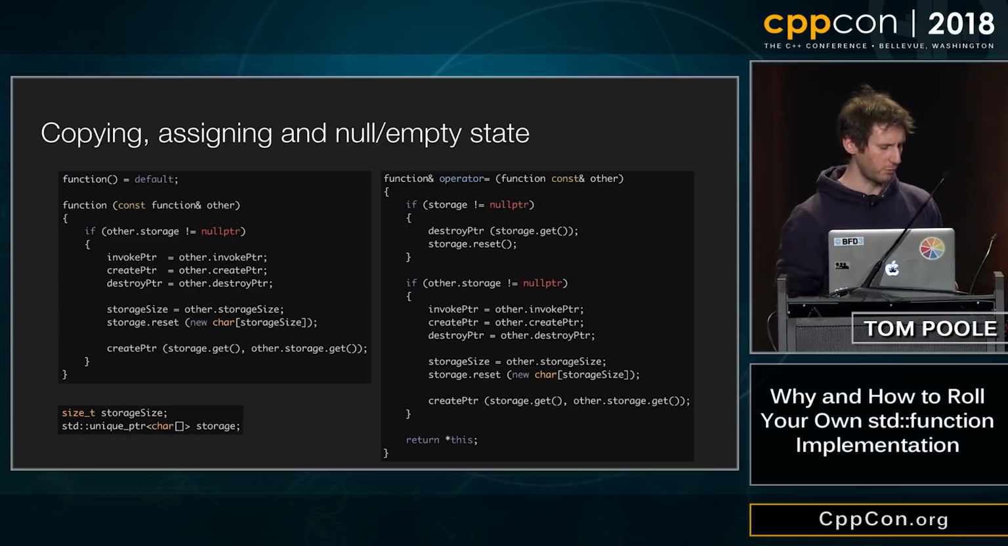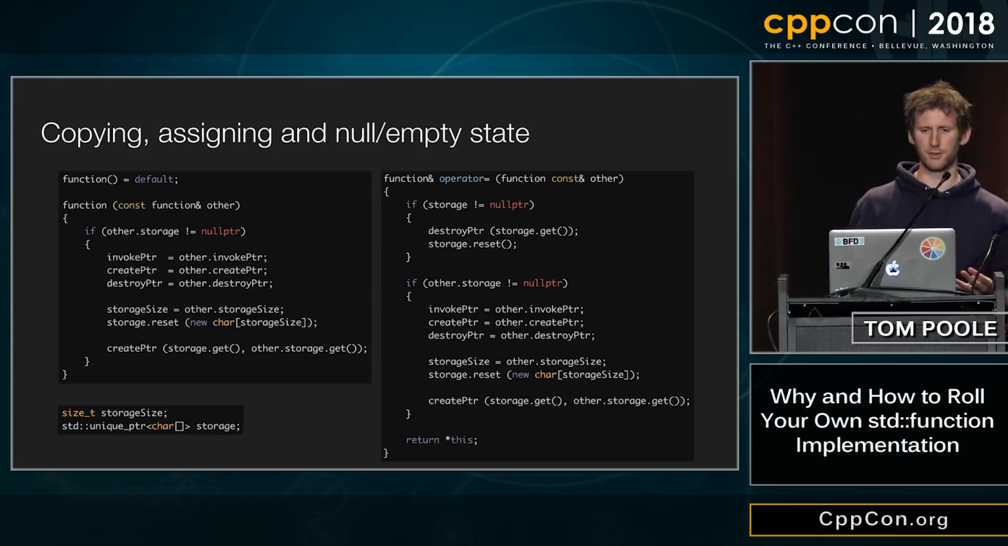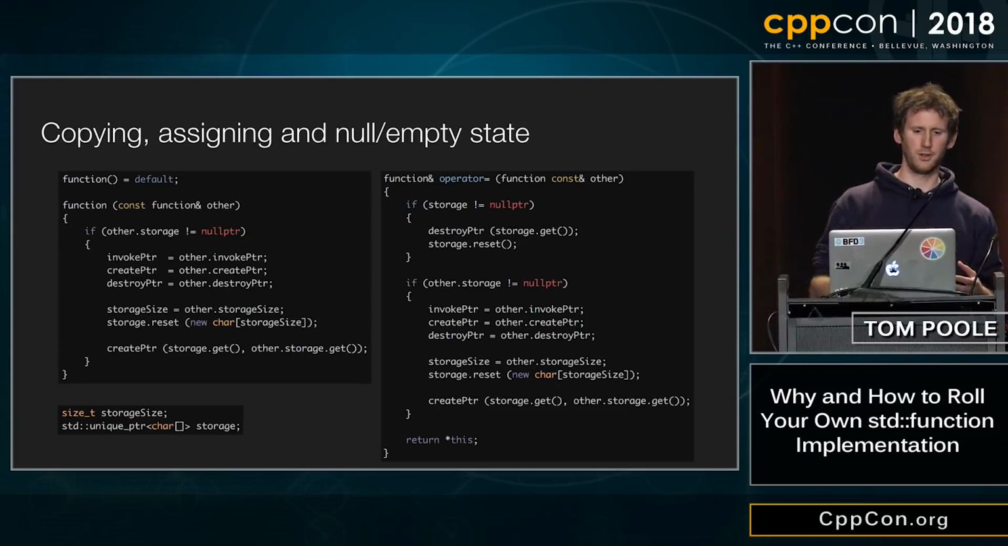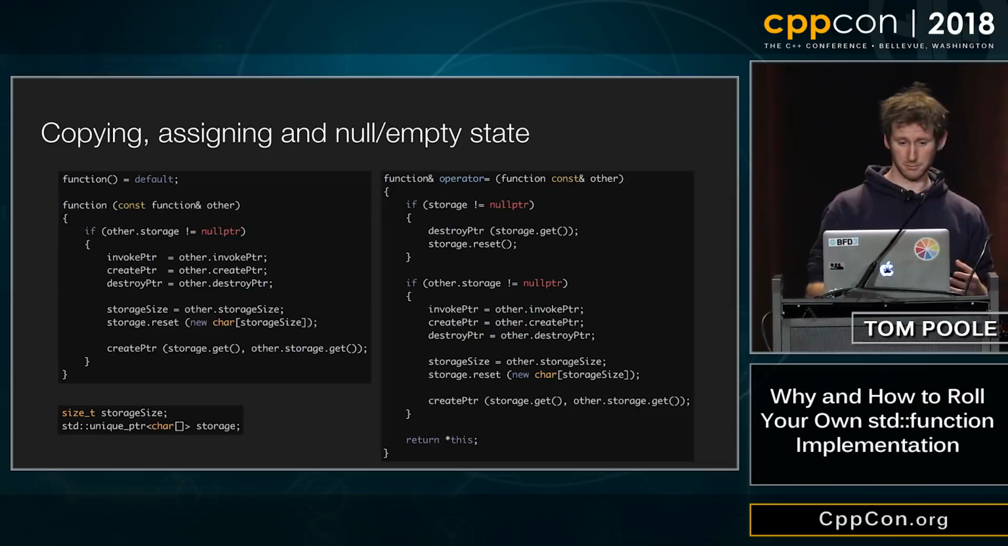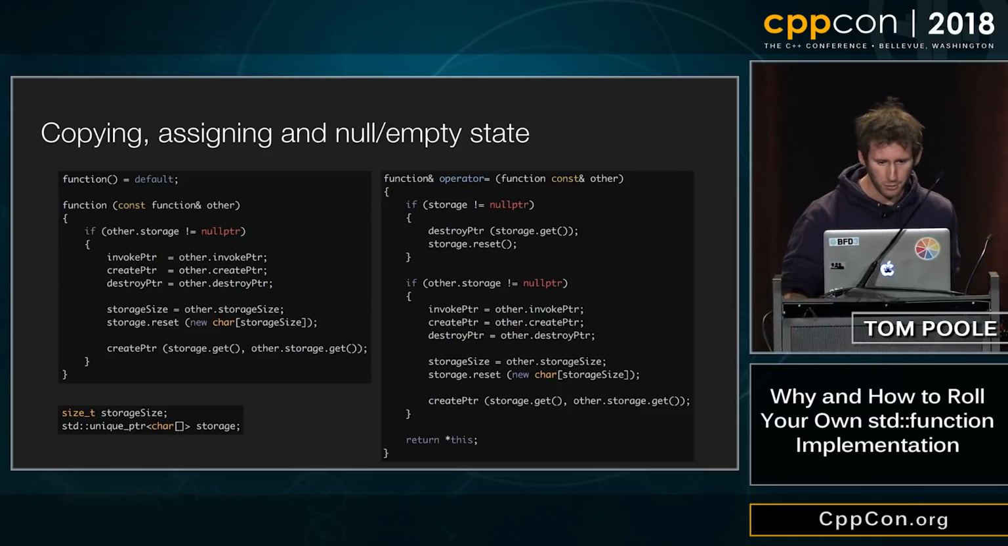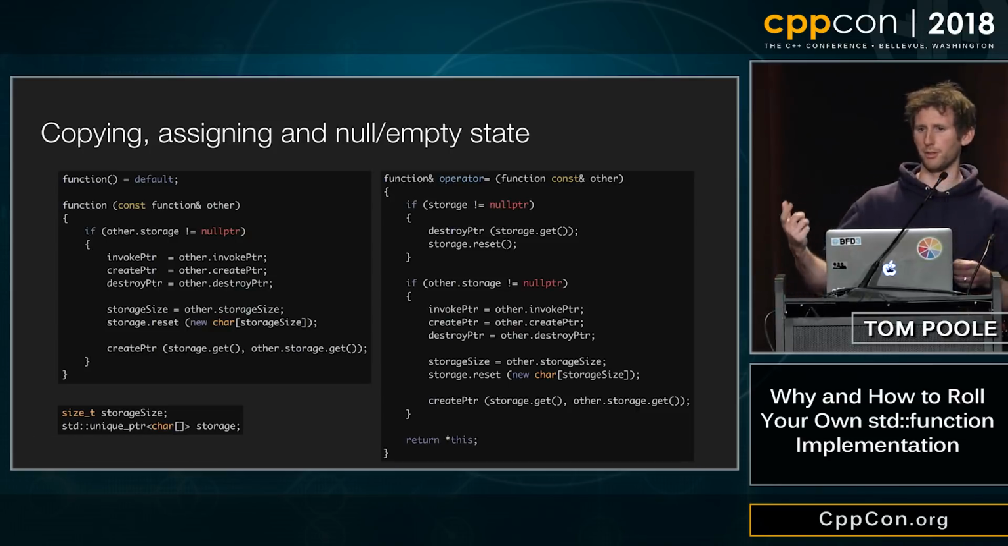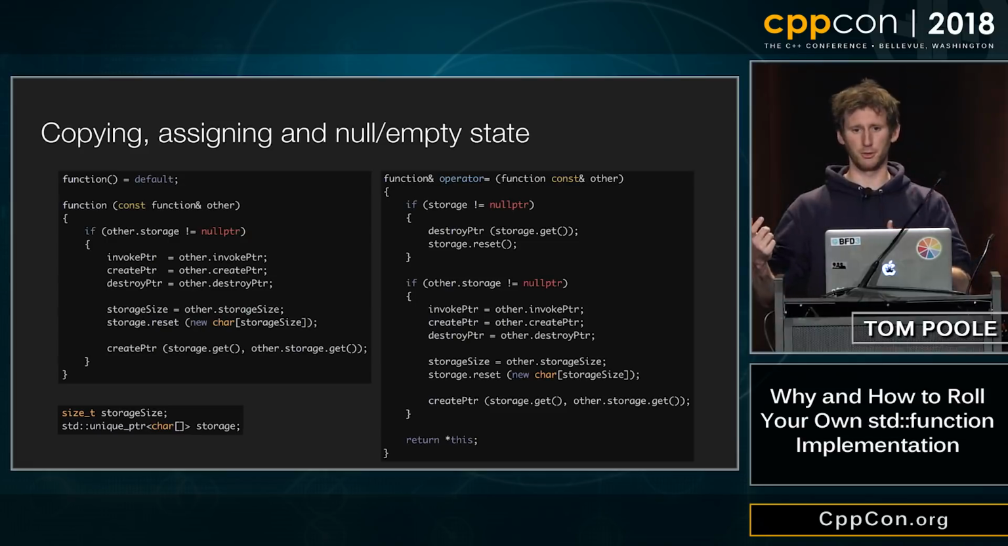But to make something useful, we want to put these things in containers. There's no point making a type-erased thing if we can't treat all of the things that are contained on the same footing. So for that, there's not too much interesting here. We just note that we now need to know the storage size as well, because if we're assigning from a different function, we need to know the size of the thing that it contains so we can make our internal storage large enough to take it.